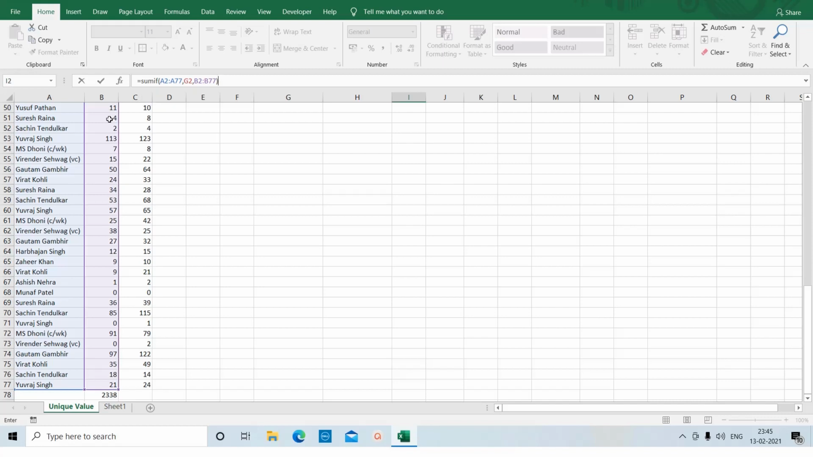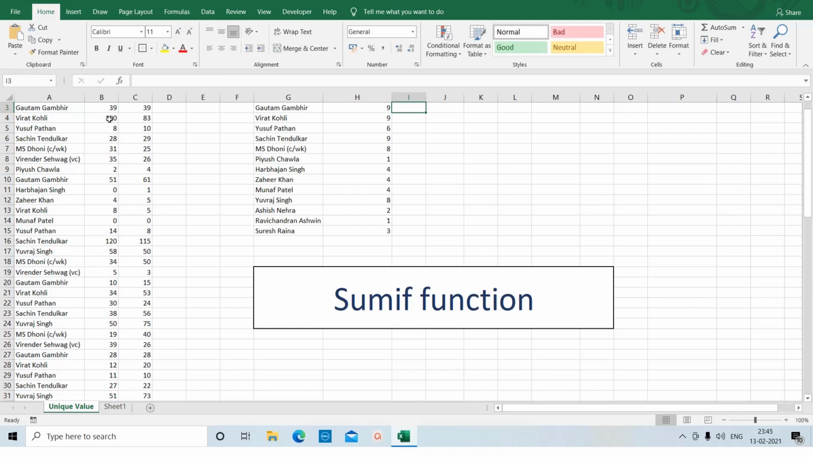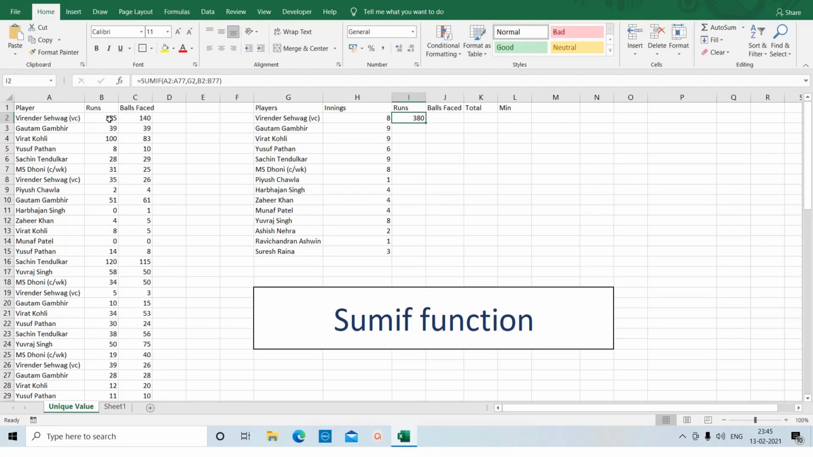Let us see what do we get. Will we get our runs? Will we get a solution or do we have to do it manually? 1, 2, 3, enter. There you go. You can see here 380 runs have been scored by Virendra Sehwag. You can just calculate it manually, but I have got this formula. You can use this formula if you want.